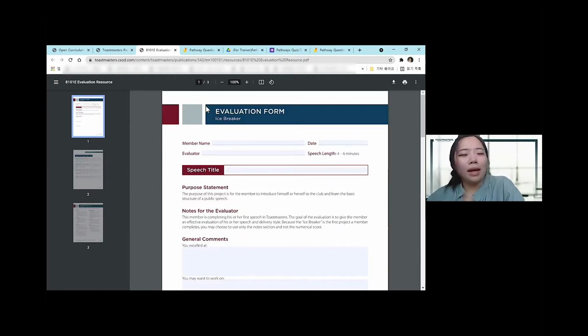Because maybe for the icebreaker speech, you are going to just introduce yourself, then you don't need to have a manual, but later you have to download all the manual and the evaluation form. So you're going to see here evaluation form. This is only three pages. So here you can download it.